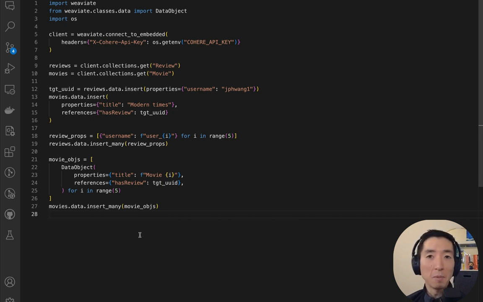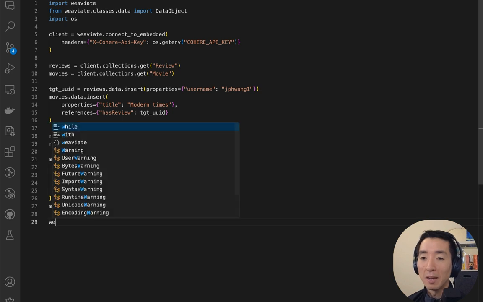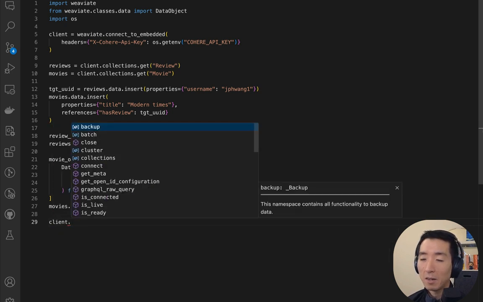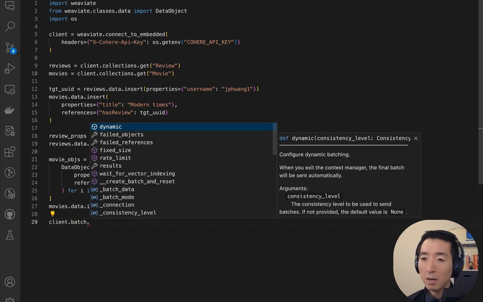But quite often you might be dealing with large data sets. And of course, for that, we still have our trusty batch functions. So let's have a quick look at those. Now, the batch functions in the V4 client come in 2 flavors. So what you'll find is that in the client object, you can see there's a batch. And now you'll see a number of different methods like dynamic, fixed size, rate limit, for example.